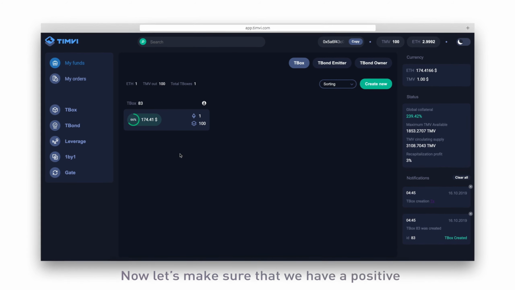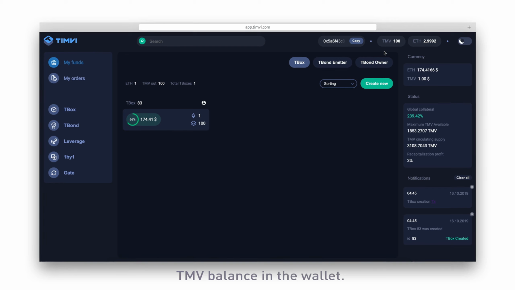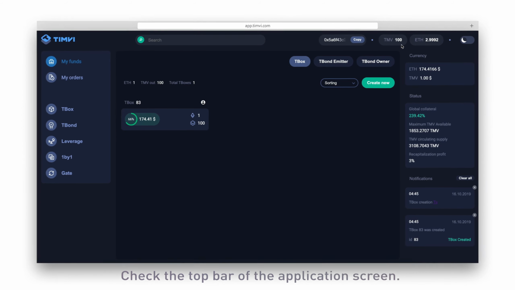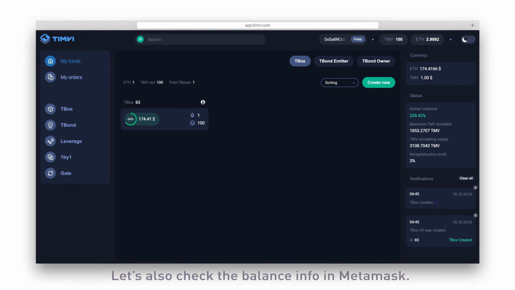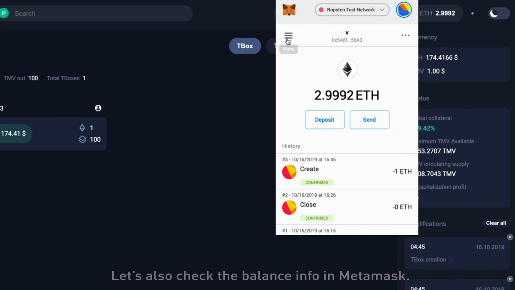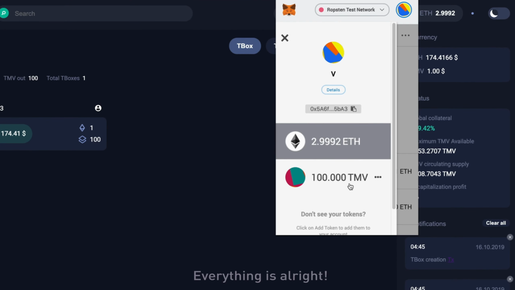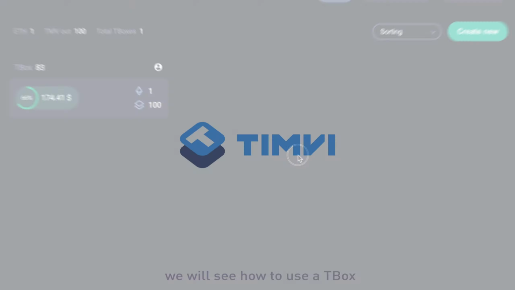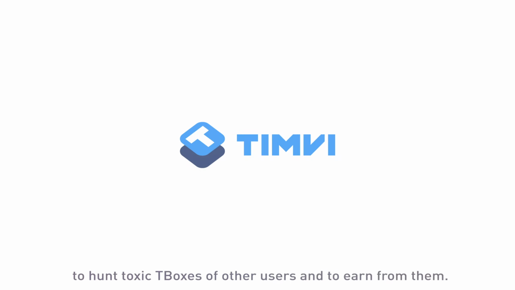Now let's make sure that we have a positive TMV balance in the wallet. Check the top bar of the application screen. Let's also check the balance info in MetaMask. Everything is all right. Congrats! We have just created our first TBox. In the next tutorial, we will see how to use a TBox to hunt toxic TBoxes of other users and to earn from them.